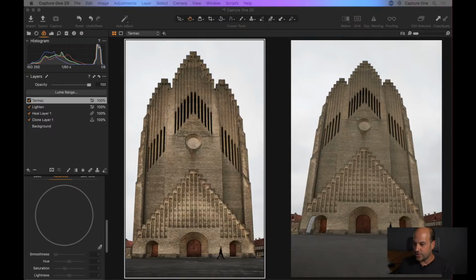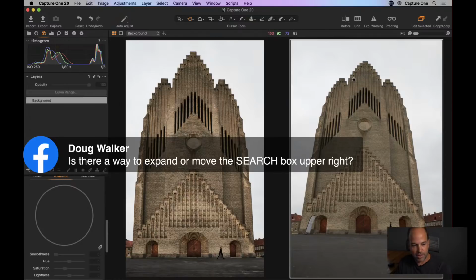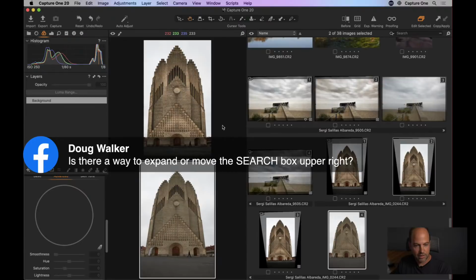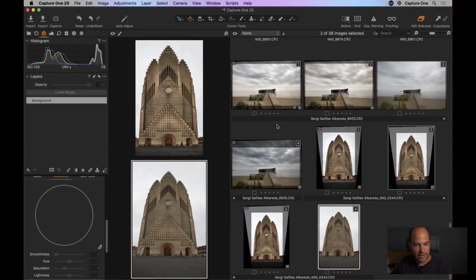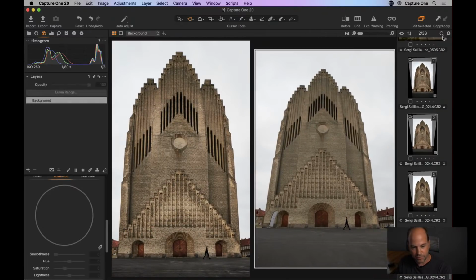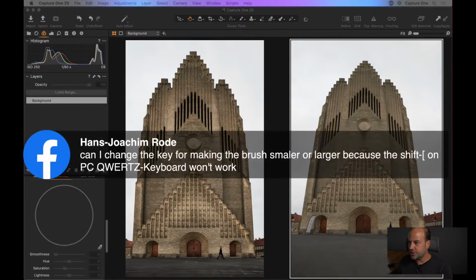Is there a way to expand the search box upper right? Oh, in the browser? If you have your browser bigger, then yes, it will expand out, as you can see, like so. So if you can't see it, it's just because we've run out of screen real estate on the right hand side, like so.